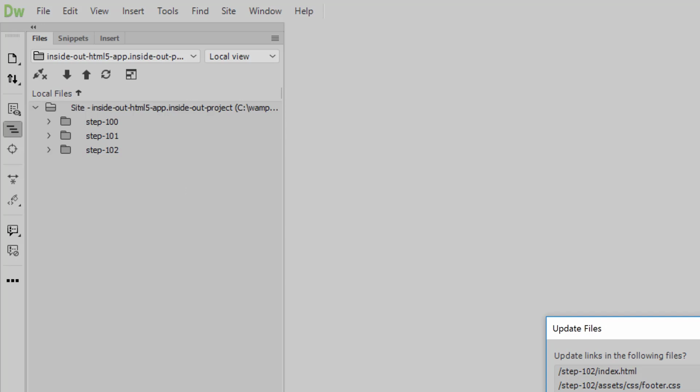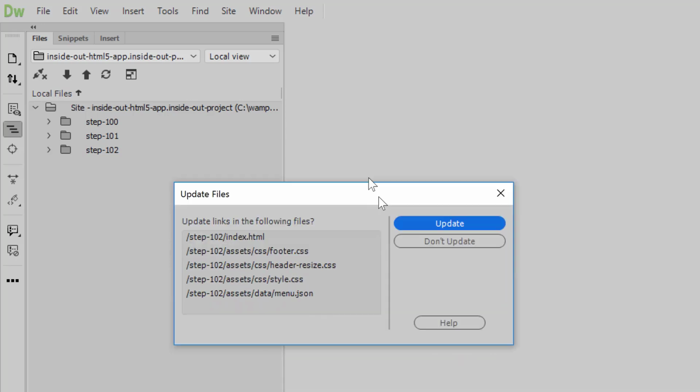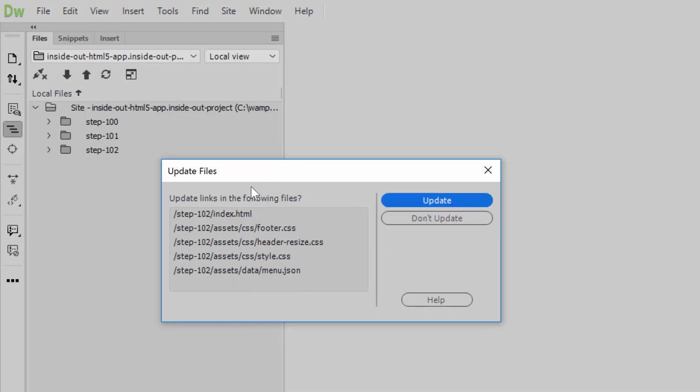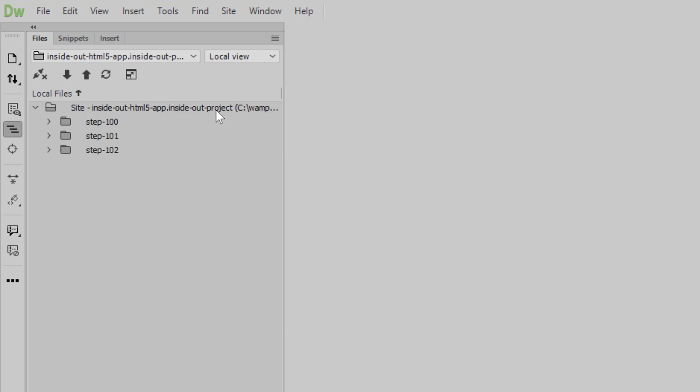And the first thing that we're going to do, we're not going to update, by the way. We are not going to update our files. Don't let it do it. It'll change all the relative paths and cause a world of problems for us. So we're not going to update.